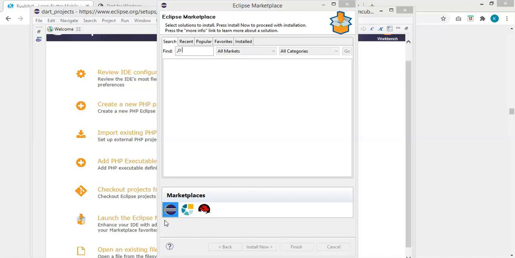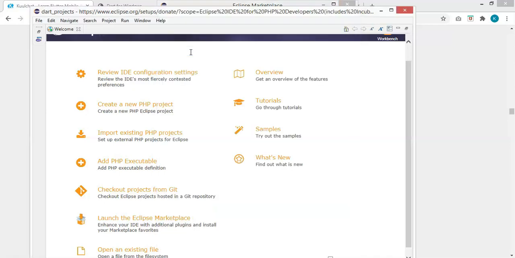So we wait till it closes, then we can just search. When it is possible to type in something here, then we search for that. So it will show us a Dart plugin, then we can install it. Seems like it's not responding. Let's launch it again. Because I'm recording the video as well, my system is a little bit slow.